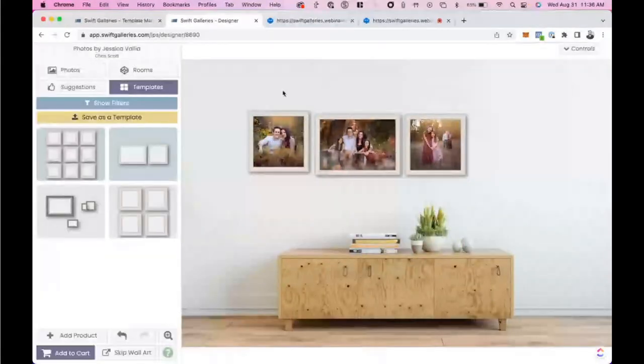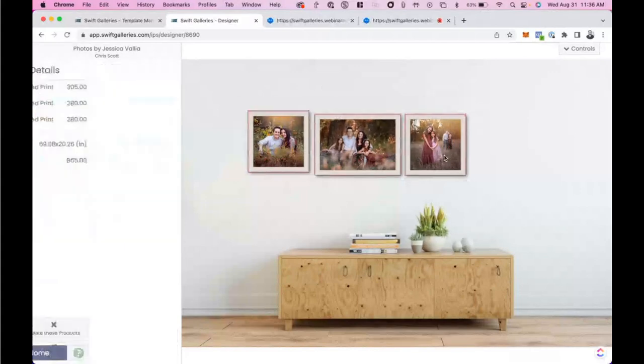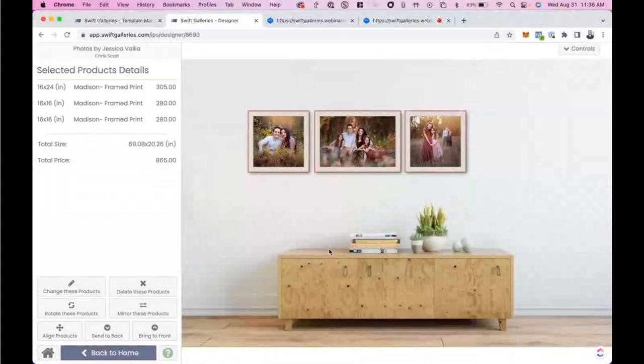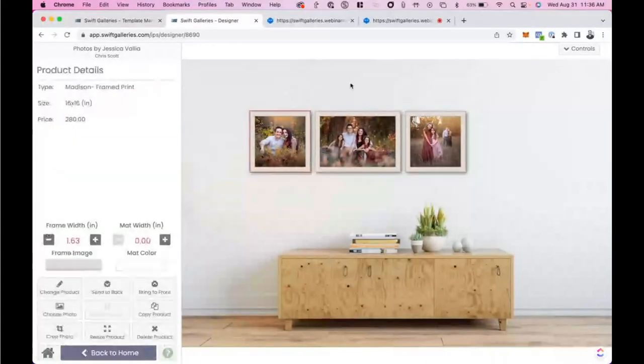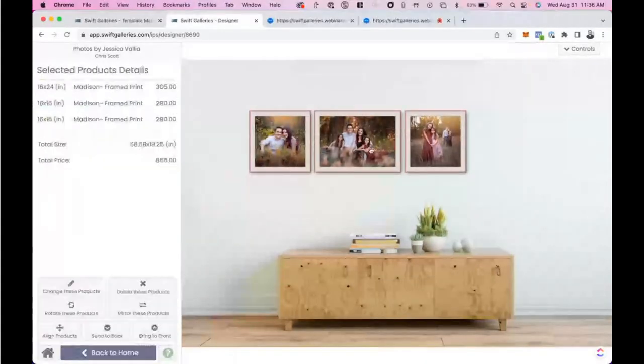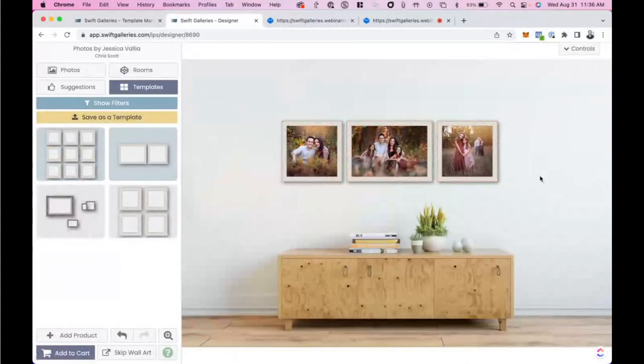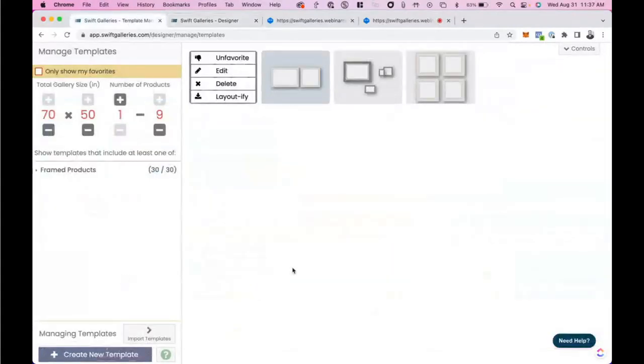Okay, now what else? Well, I can now select all of these and I can align them, right? But instead of coming down here and clicking on that and then choosing the alignment, I can just do shift and the up arrow, the up key, right? And now that just aligned the top edges of all of these products. So now we know that all of those are aligned at the top. So there's a whole bunch of these keyboard shortcuts. If you look on your dashboard here in Swift Galleries, let me show you where that is real quick.